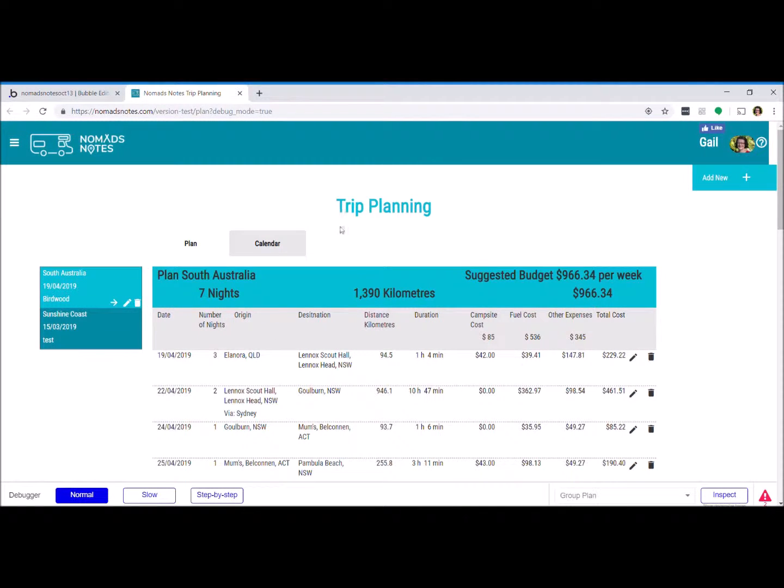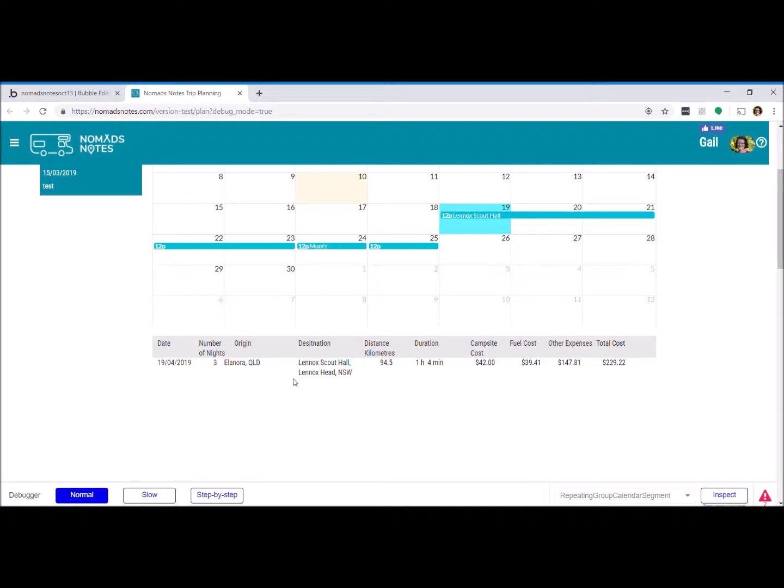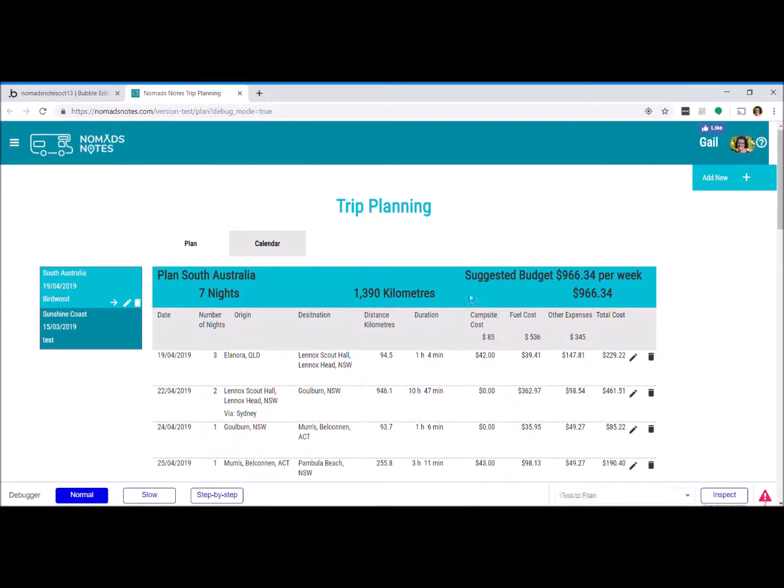So we can now look at this in a calendar view as well. So we just come up here to calendar, and we can see that each night, Atlantic Scout Hall, the next one we didn't have a particular destination, so we can just see we're somewhere for those 2 nights, and then our next 2 destinations. And again, that one we didn't have a particular campsite in mind. If we click on the actual day, it will show us the details. And those details are the same because it's the same segment.